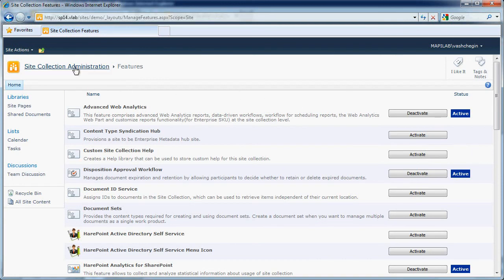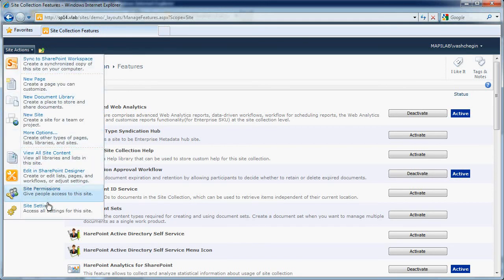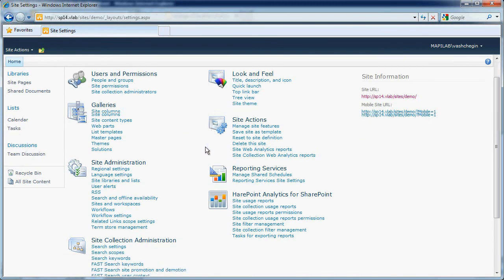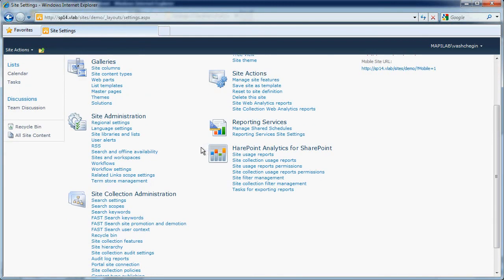Then, you can go to the report page of HarePoint Analytics for SharePoint. In the drop-down menu Site Actions, choose the item Site Settings. A new section, HarePoint Analytics for SharePoint, with references to the pages of Product Control and Processing has appeared. This is a reference to access the reports on the current site. This is a reference to access the reports on the site collection.